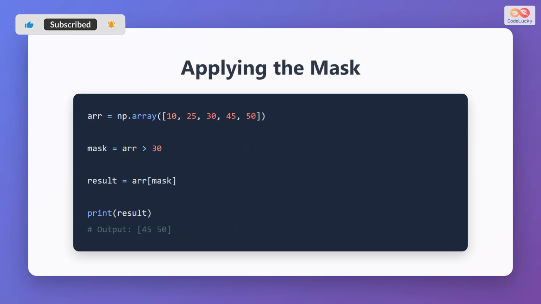Now let's apply the mask to filter our array. We use the same array and mask from before. To apply the mask, we simply write arr with the mask inside square brackets. When we print the result, we get 45 and 50. These are the only elements where the mask was true. The Boolean mask acts like a filter, letting through only the values that meet our condition.